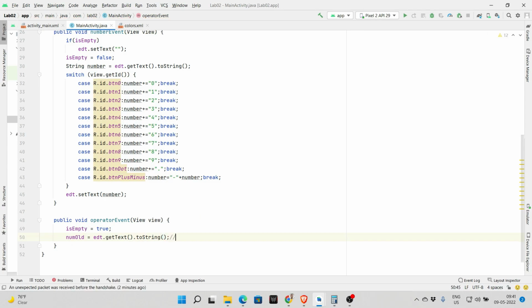In that, now you can start adding some comments. Stores the number in odd variable. You got my point? Odd variable, something like that. So what's the name of that odd variable? Num odd, something like that. Okay, so num odd. All right.